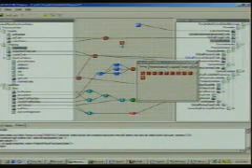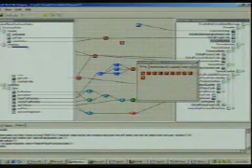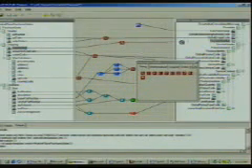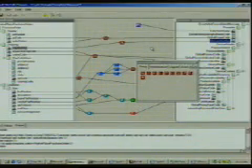I'll drag on my capitalize functoid. I'll connect the two together. And now, when I do this translation between my source document and my target document, the data that's coming from the ship method node is going to be capitalized before we do the translation into the target document for the version identifier node.